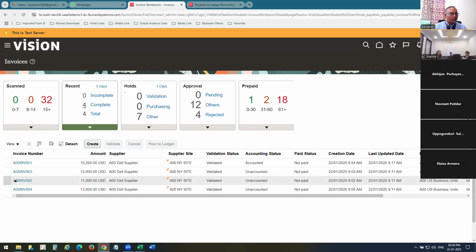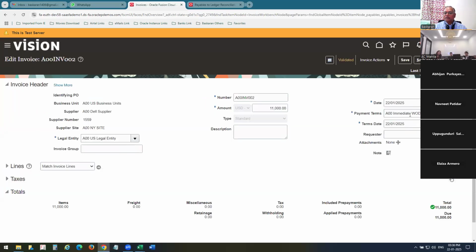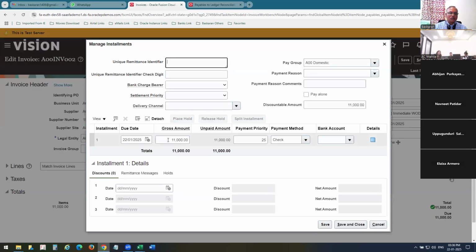So select my invoice number 2. What is the payment term I selected? Now I can go to manage installments. You can do automatic installments through our payment term. Manual is also possible. Change it to 6,000 and split.